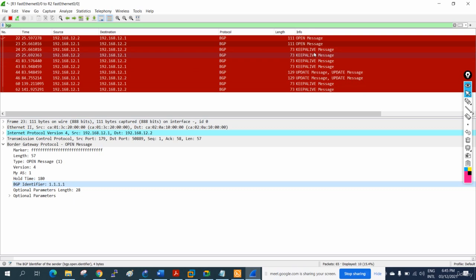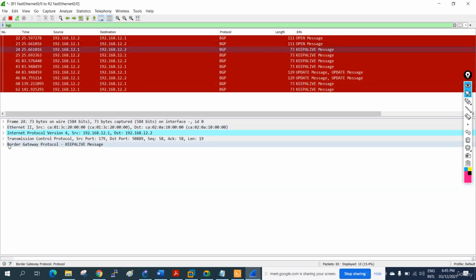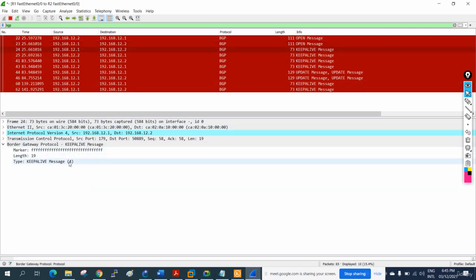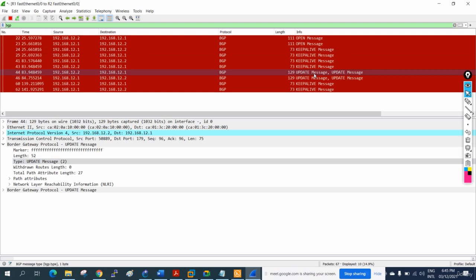And then we can see keep alive, meaning they are sending a message saying that I am alive. They are sending like a heartbeat, like a hello message. In OSPF they send the heartbeat, they say hello, hello. Same like here we have the keep alive message. And in update, if any route goes down or any route comes up, they will update each other.